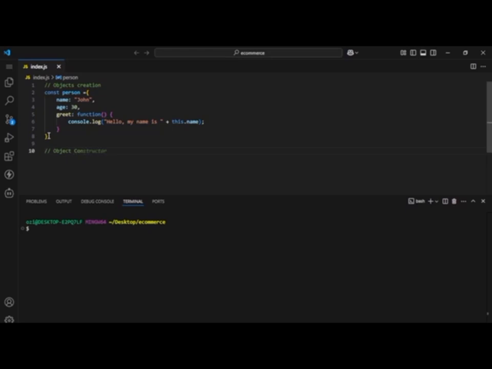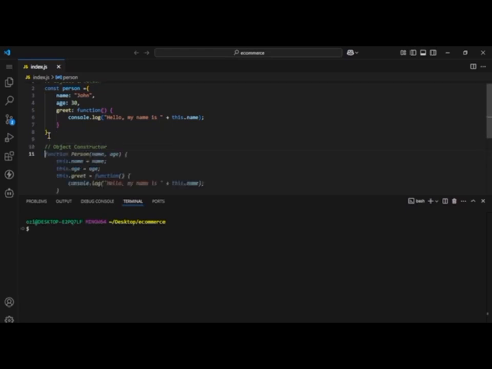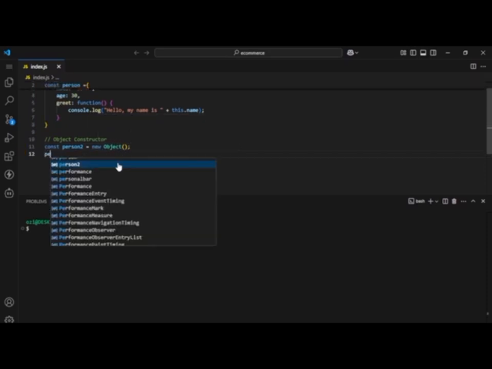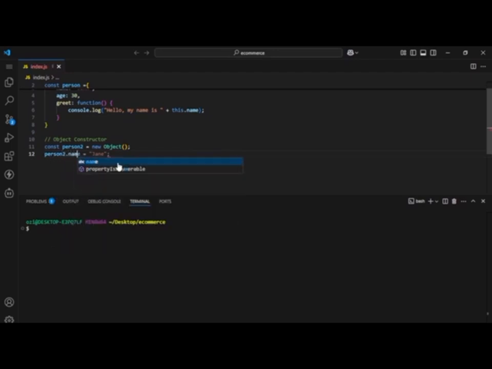So something like this. You want to say const, let's say person2 equals new Object. This is using an object constructor, and we hardly use this way. Most of the time you use the first one, the object literal. So now we've created an object named person2, then we'll insert the key value pairs. We'll do this by saying person2.name equals Jane, person2.age, and all that.